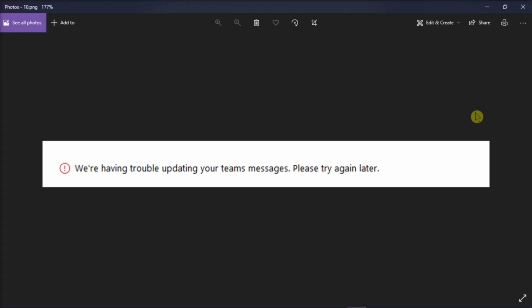Teams are Microsoft's software solution for collaborative teamwork and communication. But if you notice that your chat messages are not loading or showing up and an error message appears something like this, here are some methods that you can attempt to do to fix the issue.